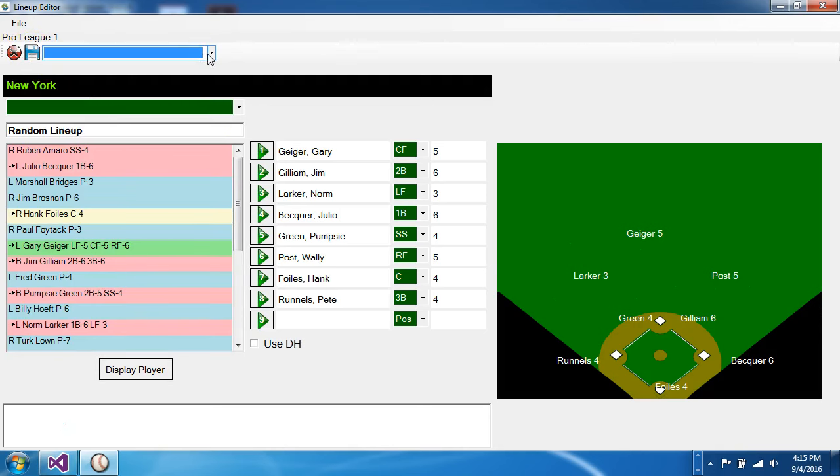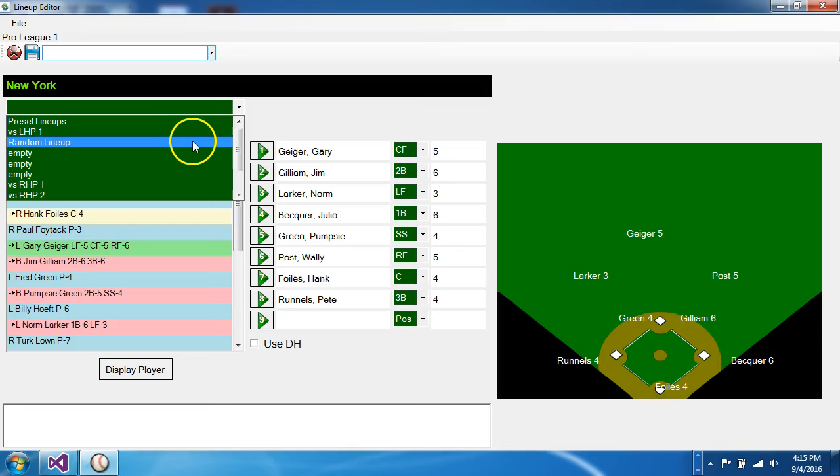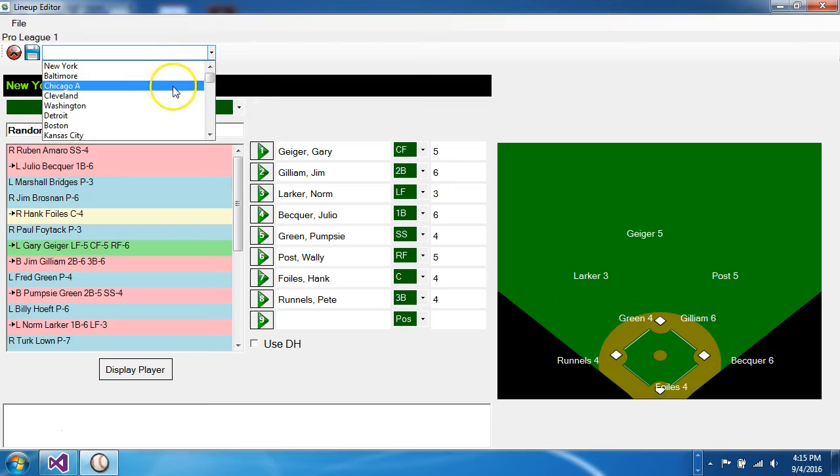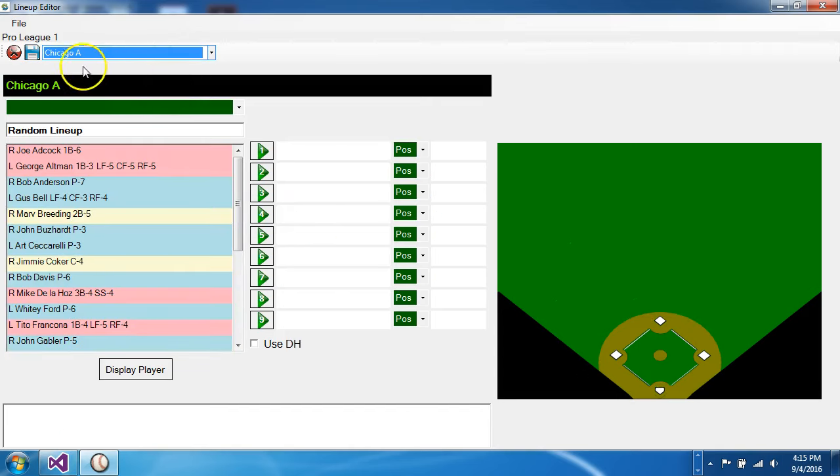And now you can see that name appears in this little drop-down box. If I want to switch to another team, I can do that just by going like that.